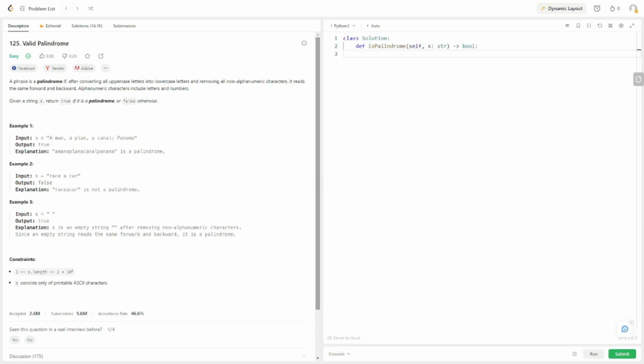The question is, a phrase is a palindrome if, after converting all uppercase letters into lowercase letters and removing all non-alphanumerical characters, it reads the same forward and backward. Alphanumeric characters include letters and numbers, so let's not get confused. Non-alphanumeric characters are everything else, so spaces, exclamation points, semicolons, you get it. Given a string S, return true if it is a palindrome or false otherwise.